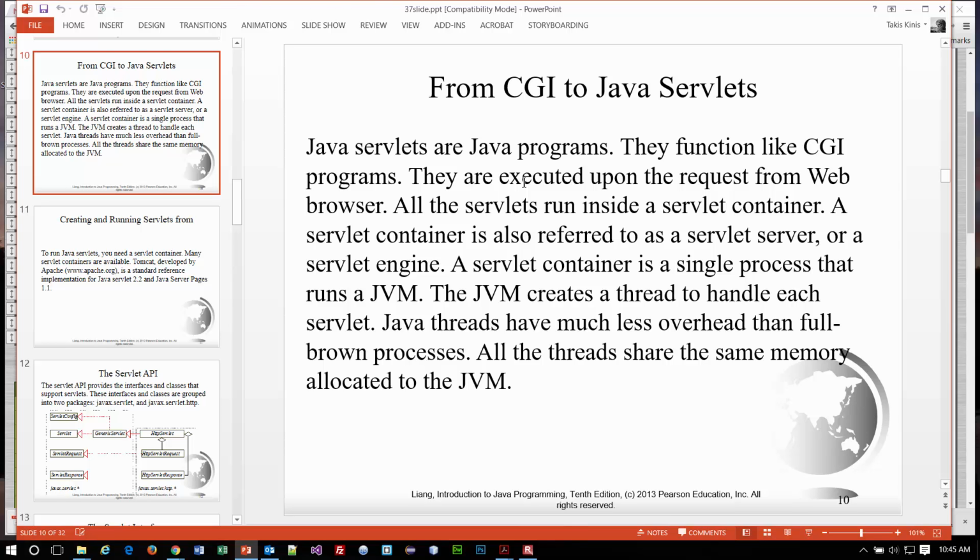Okay, towards the bottom, it says a servlet container is a single process that runs a JVM. What's a JVM? Java Virtual Machine. What's a virtual machine? It's nearly real. Yeah, it's nearly real.